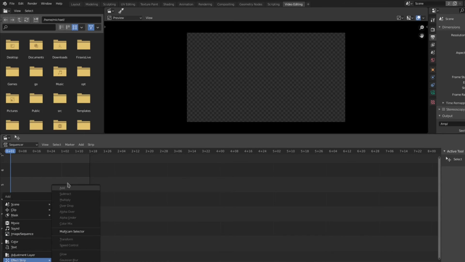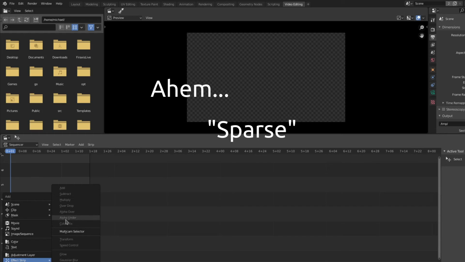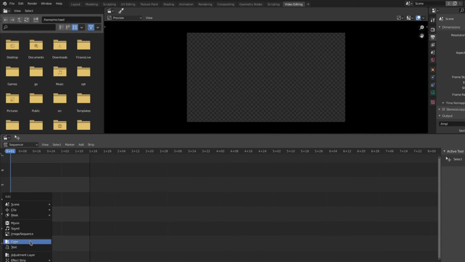Adjustment layers, effects strips. These are a bit more scarce than I would like as far as their variety, but they're quite useful. Solid colors, text. Well, let's go to image sequence here first.